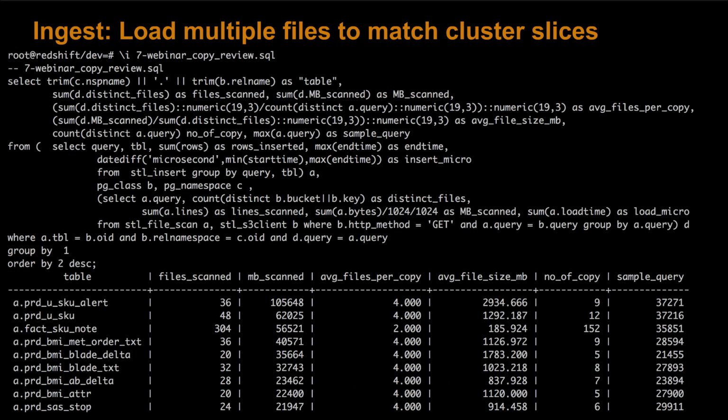In query 7, we're checking to see if loads into a particular table are leveraging an appropriate number of files from S3. And the goal here is to load as many files into the cluster as there are slices, or a multiple thereof, and to keep file size between 1 megabyte and 1 gigabyte.